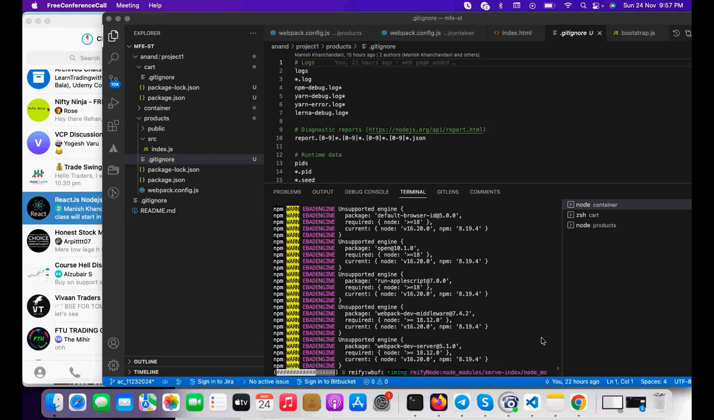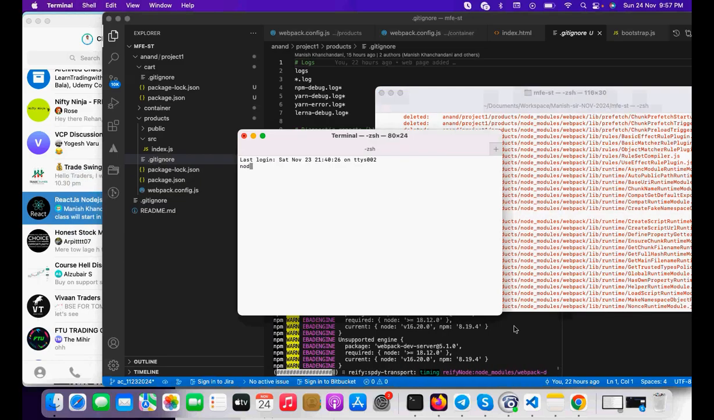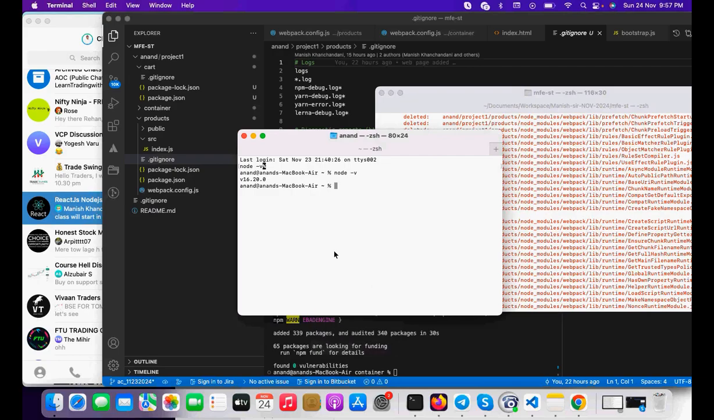Which version of Node do you have? Go to a new terminal and check. So you have version 16. Make sure it is above 18, maybe 19 or 20. So after this, upgrade, because many things will not work for you if it is 15 or below 18. Okay, sir. I will update.